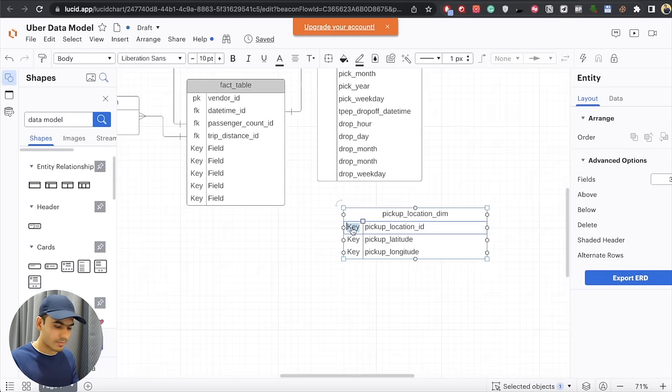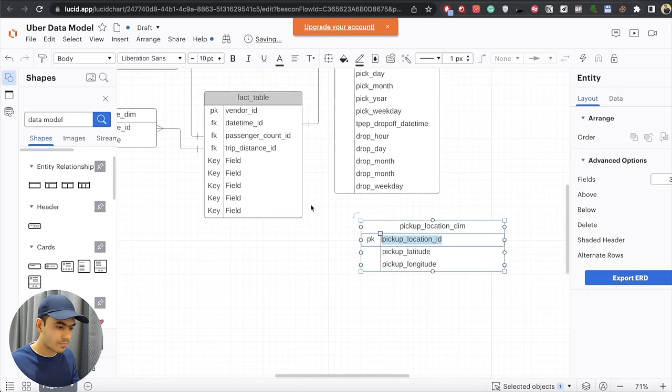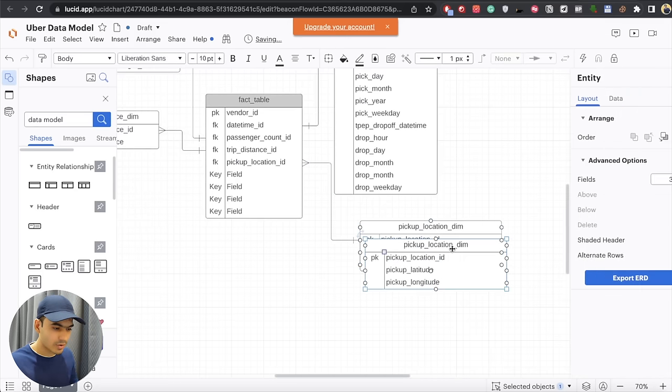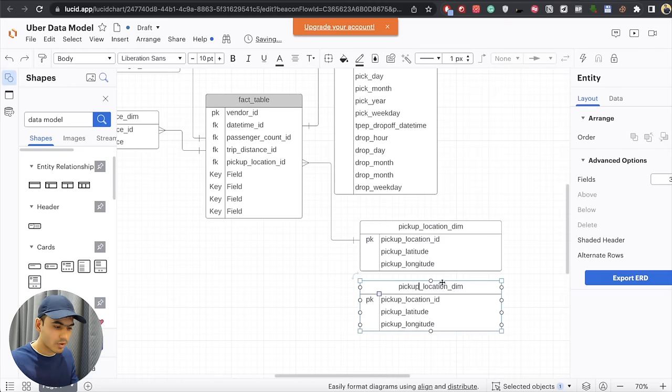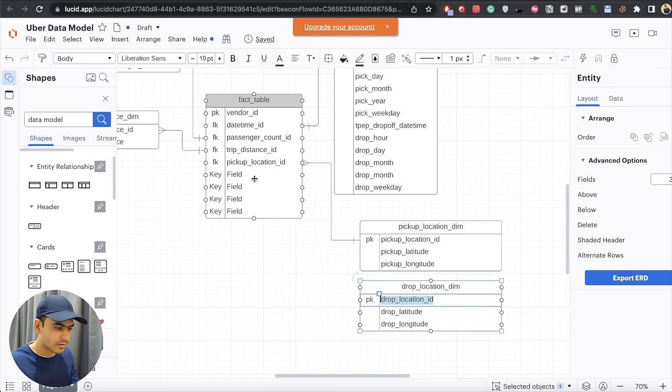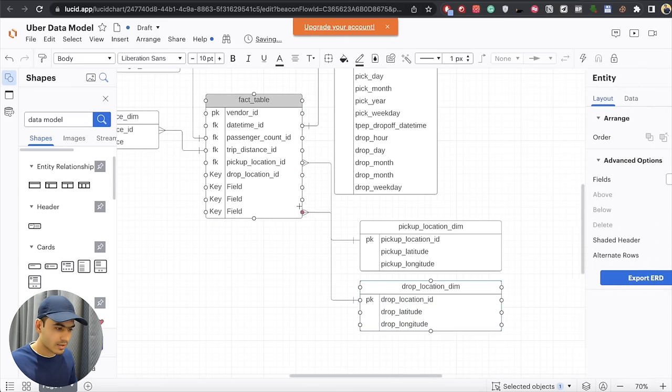This is our primary key. This is not a key, and I'll just put pickup over here, and this is my foreign key. I can just join it over here. Okay, same way I can just copy this, and I can do the same for the drop. So instead of pickup, all you have to write is drop location dimension, drop location ID, drop location latitude, and drop location longitude. I can just add this location over here, and I can just connect it over here.